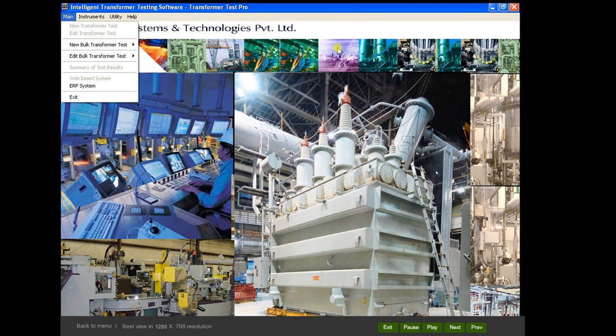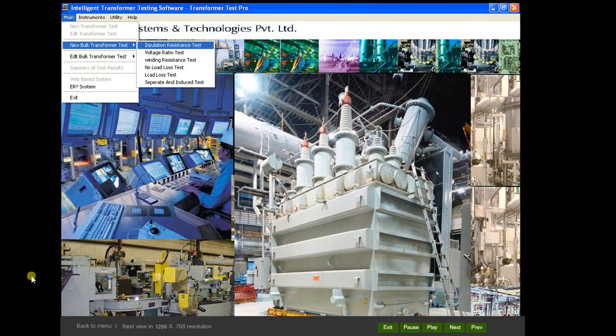To test the new transformers in bulk, click on New Bulk Transformer Test and select the test which you wish to conduct. It includes all routine tests like insulation resistance, voltage ratio, winding resistance, no load loss, and separate source voltage and induced over voltage.